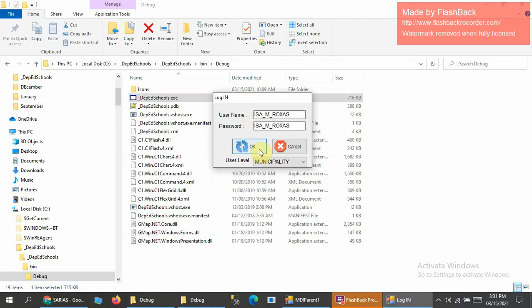Initially, I have put some initial usernames with passwords here. There are 6 or 7 user levels. We have the central, the region, the province, the district, the municipality, division, and the district. For each user, they have their own area of responsibility.